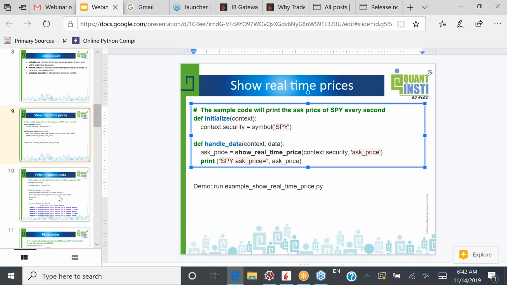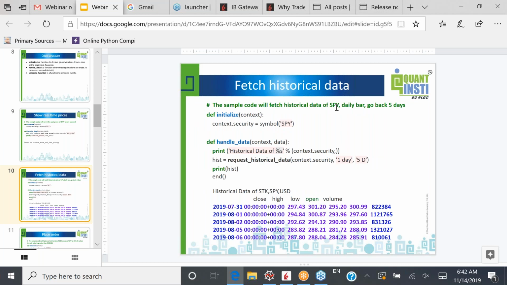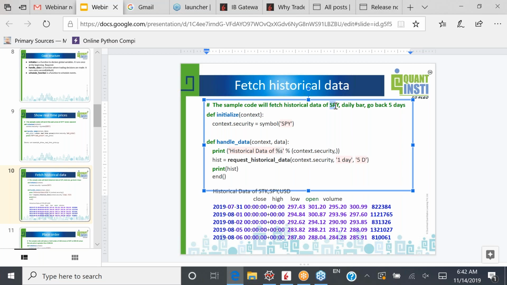The next example is to fetch historical data. This sample code will fetch historical data of SPY daily bars, from today going back 5 days. Same thing, I put a global variable in initialize to tell the code I want to handle the contract of SPY. And then I put things in handle data: first print, and then use the IBridgePy function called request historical data. I say I want SPY, I want the daily bar, and I want to go back 5 days.